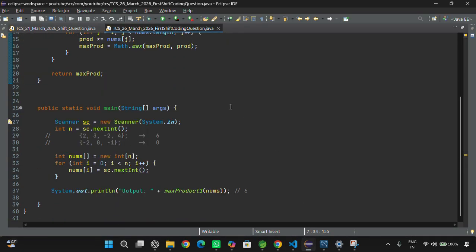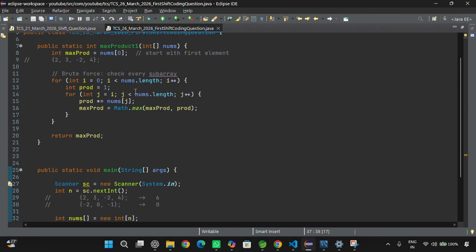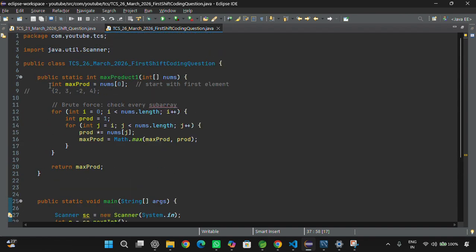So we have written the program in a brute force way. Here I have taken a Scanner class, and these are the test cases. I have called a method called maximum product, and I have passed the array also. First, I have initialized the variable with the zeroth element, because as I explained, at the start 2 will be the maximum product.